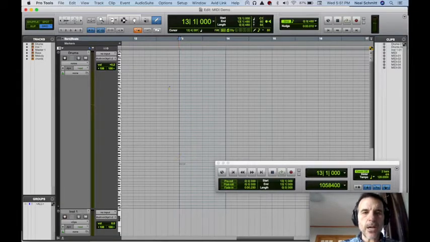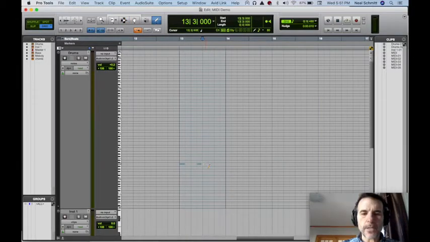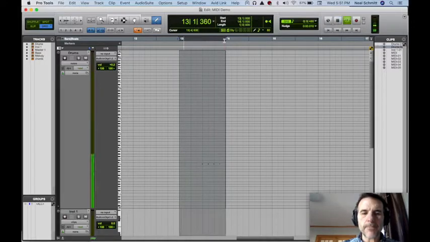Now I can highlight that, copy, and paste. You can see now there's another note. If I stay in the pencil tool, I can draw more notes. I'm going to close the transport. I don't need that anymore. So I can add that. And I'm looking between bar 13 and 14. If I want to hear what that sounds like, I can highlight that.